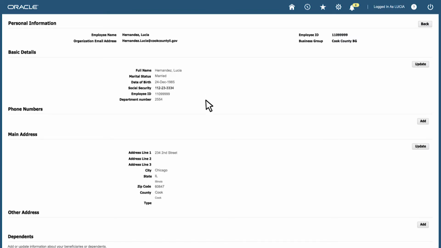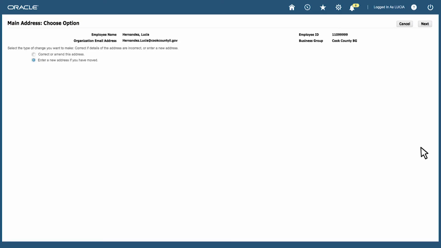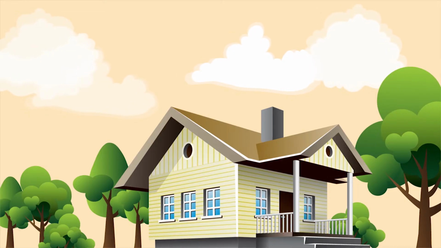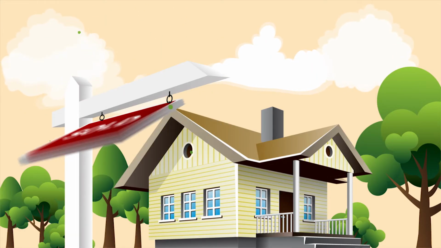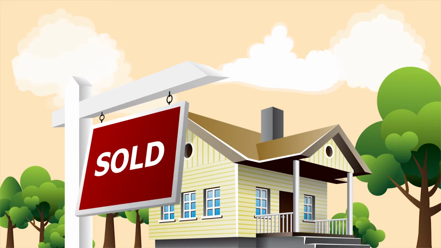Next, she will view her address. To update her address, Lucia clicks the Update button to the right of the screen. In this section, Lucia has two options: correct or amend her address, or enter a new one. Lucia and her family have recently bought a new home. Therefore, she will enter a new home address.